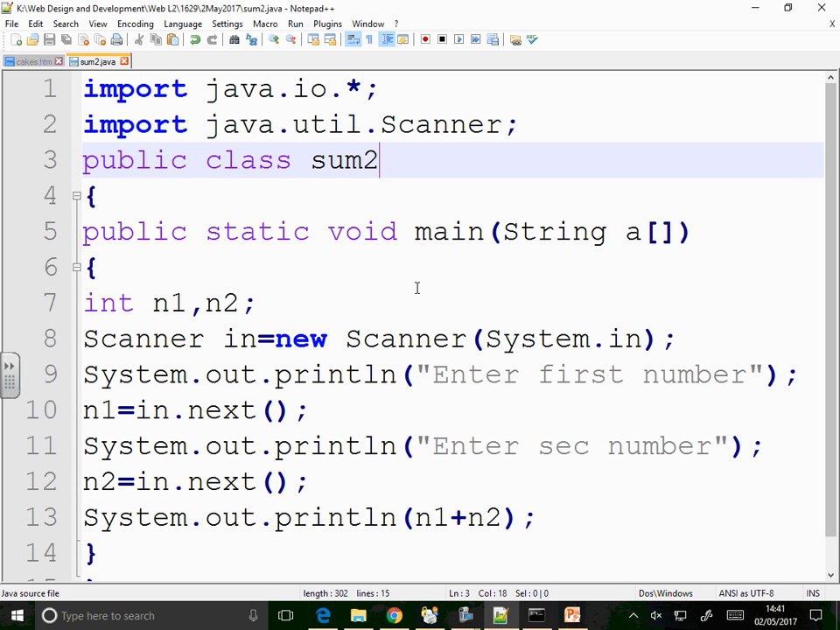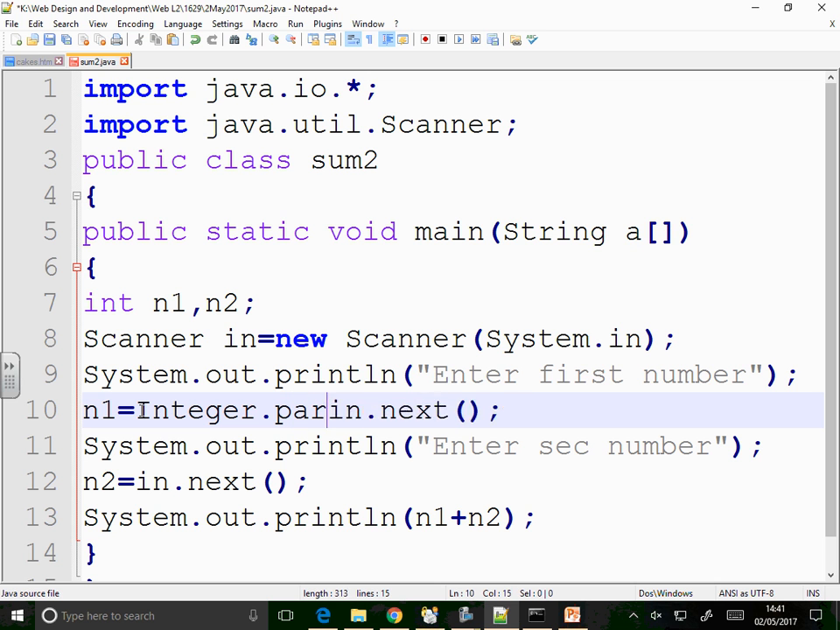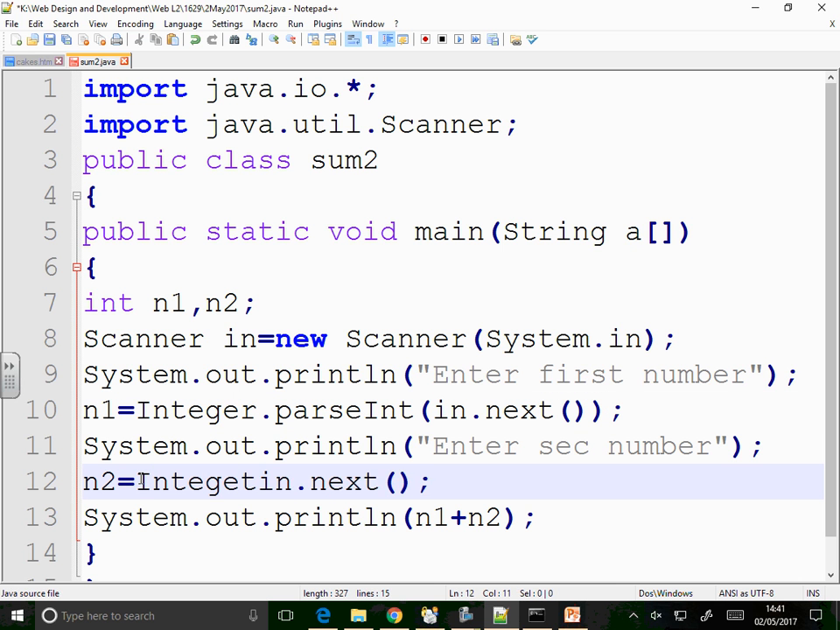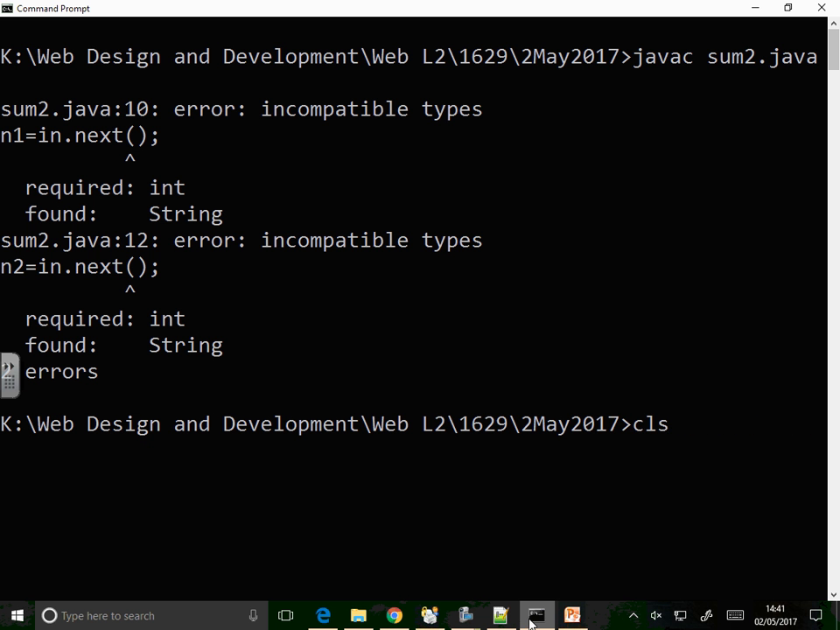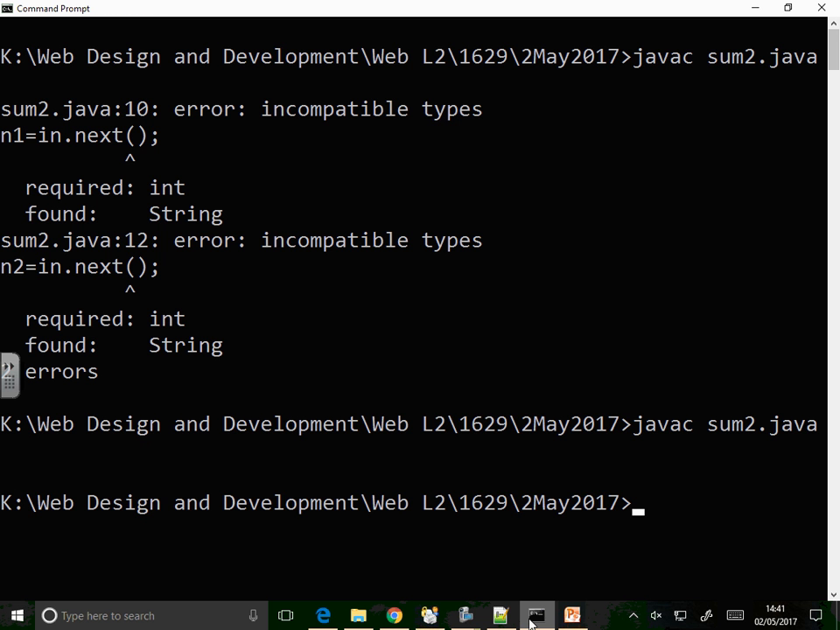So what I need to do is convert this whole thing into a number. How do I do that? There's a function called parseInt, which belongs to a library called Integer. I save this and run it. Compile it again. Then java sum2. It says enter first number.